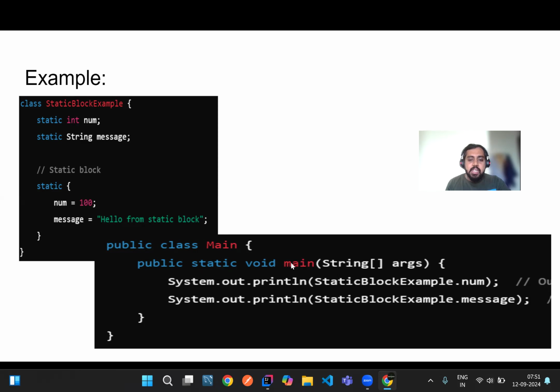In our main method, we can call the static variables. Using a class name, we can access the static variables or static methods. As I already told, StaticBlockExample.num and StaticBlockExample.message will print accordingly 100 and "Hello from static block" respectively.